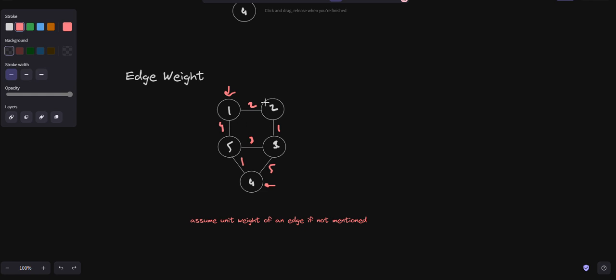So you can basically compare all the paths, maybe add the sum of the weights and then compare, or maybe we have a more optimized way to do this, right? We will see all that. Also, one point to note: assume unit weight of an edge if not mentioned. Basically, if nothing is mentioned, then just assume that the weight of the edge is unit, which is one. So that's all the concepts for the graphs.